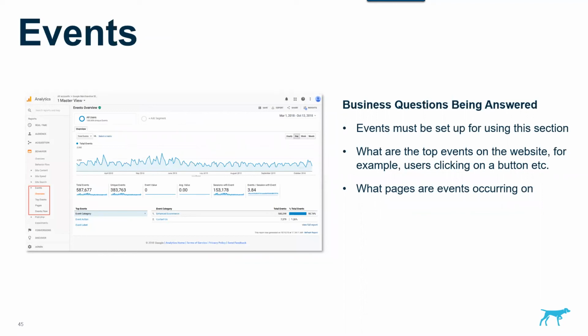Next up is events. Events in Google Analytics are probably the most versatile thing that exists, really. You can set up events for anything and everything. They need to be set up for this report to work.